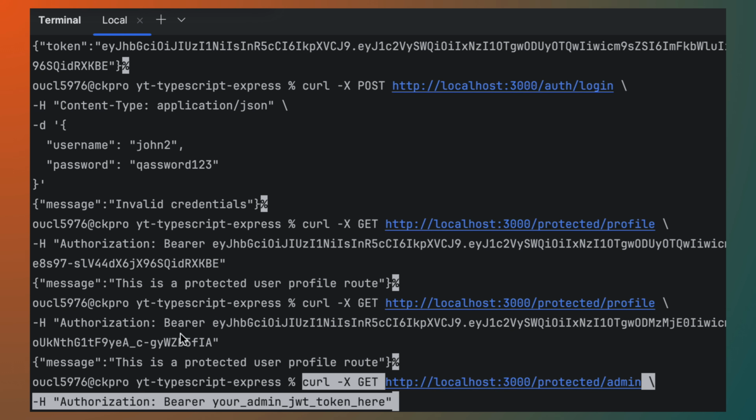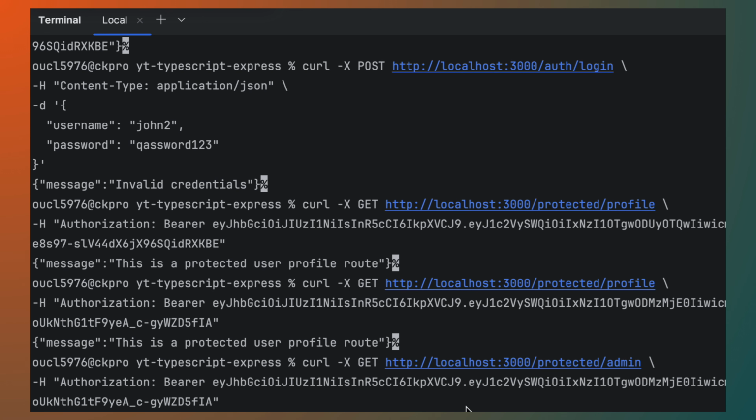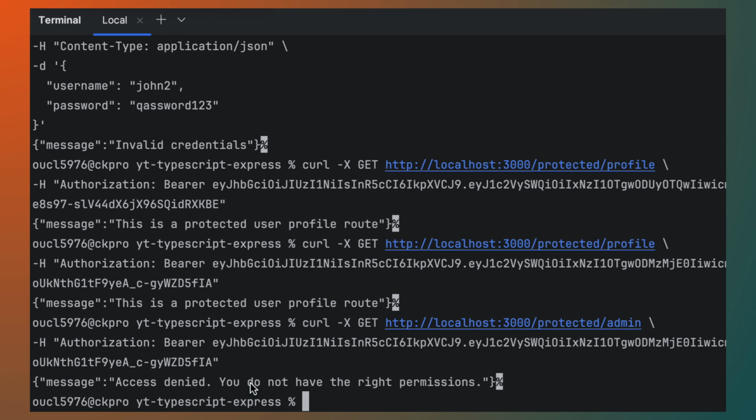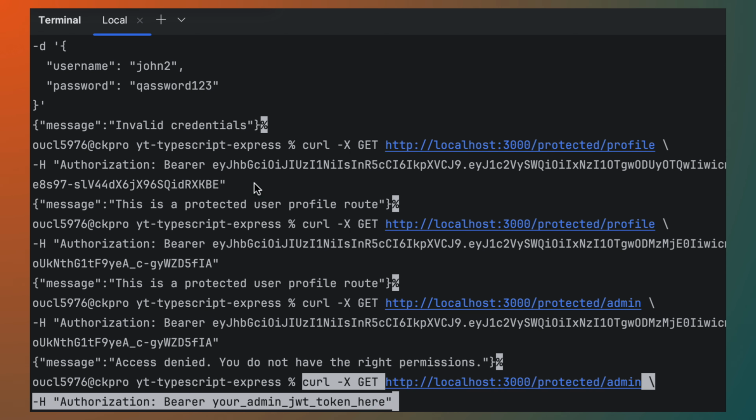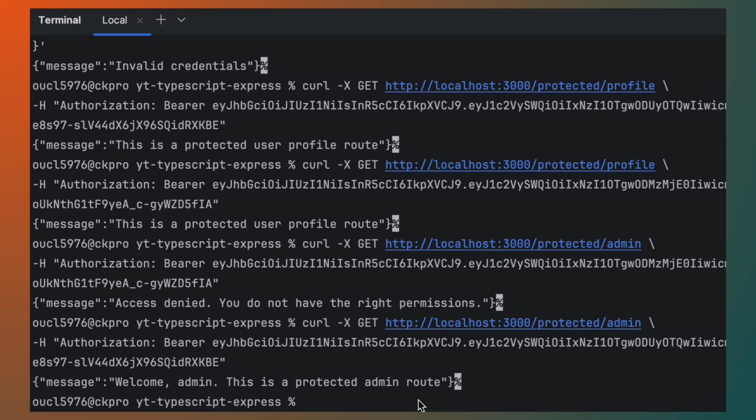Now let's try the protected admin root. Let's first try and access it with the user role token. The response is access denied, you do not have the right permissions. If we run that again with the admin role token, we can access that route.